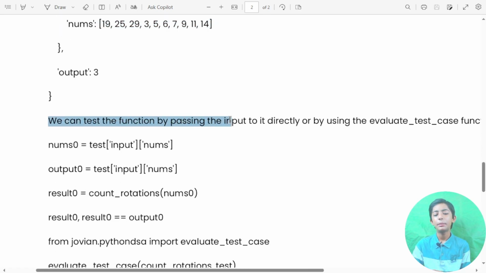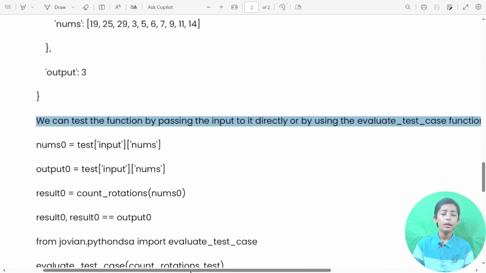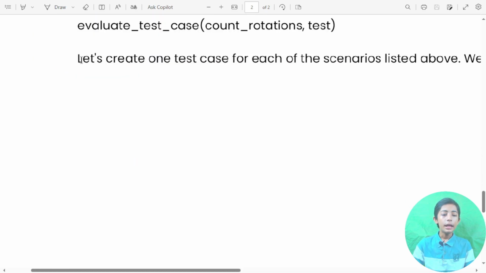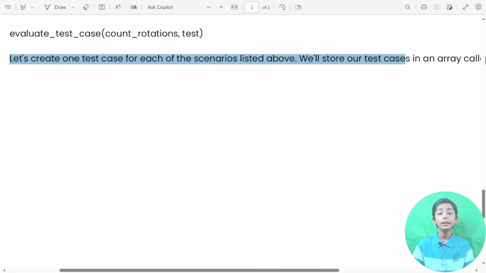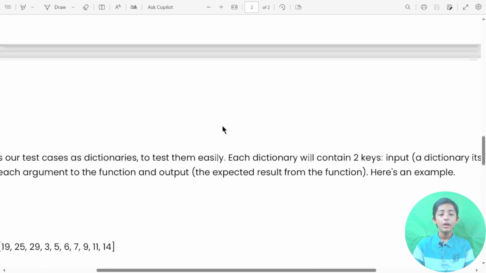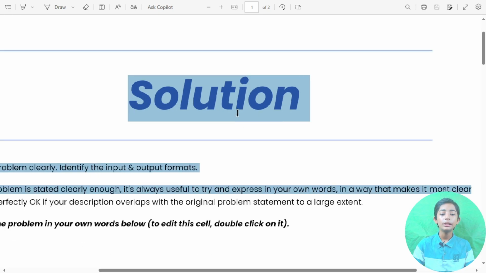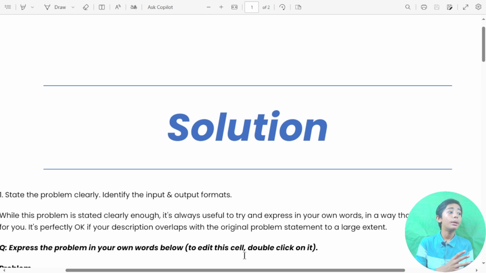We can test the function by passing the input to it directly, or by using the evaluate_test_case function from Jovian. This is one example. Let's create one test case for each of the scenarios listed above. We store our test cases in an array called tests. Here you can see it. I have given you the solution of this problem. In the next video I will give you the method, but in today's video I have told you the solution.